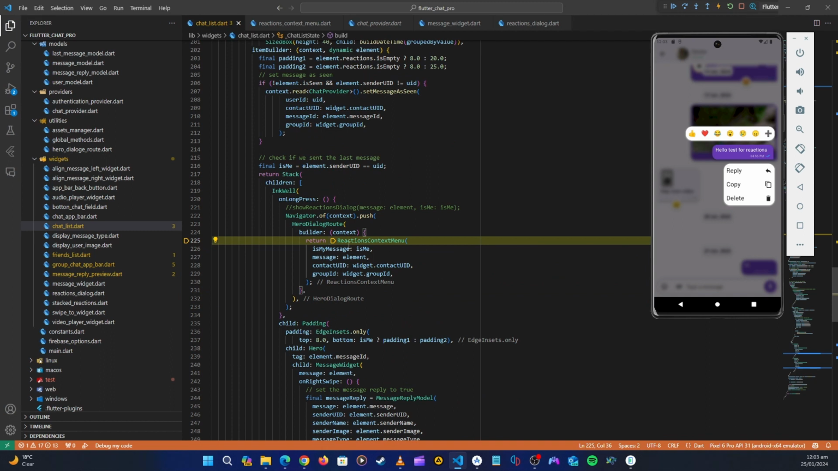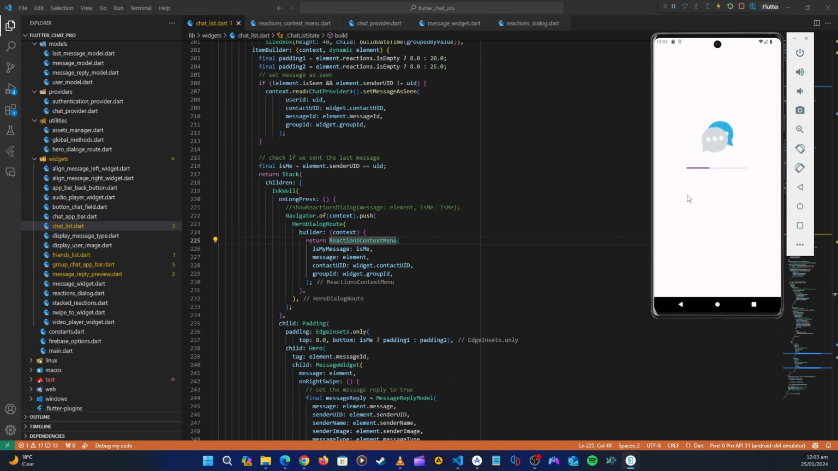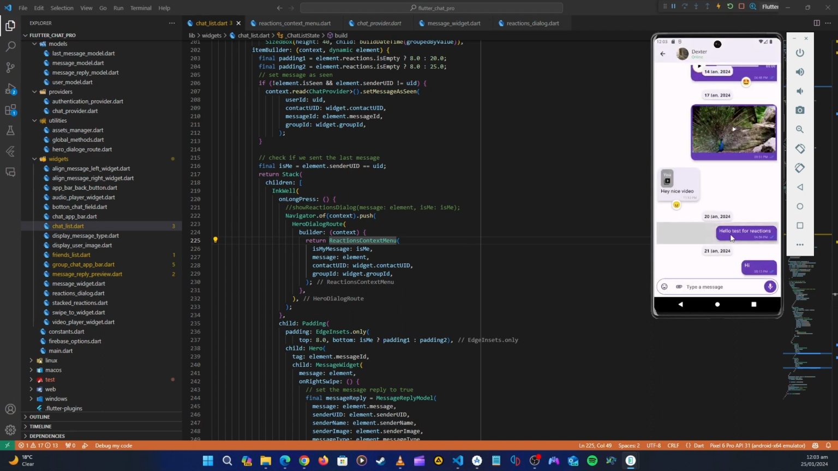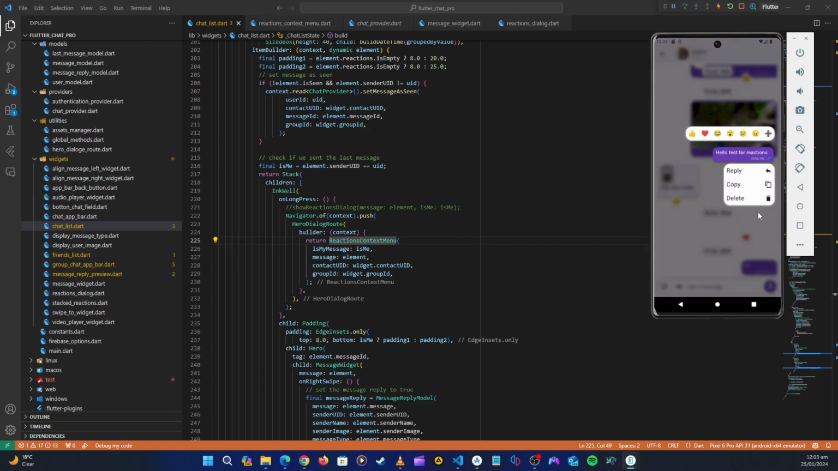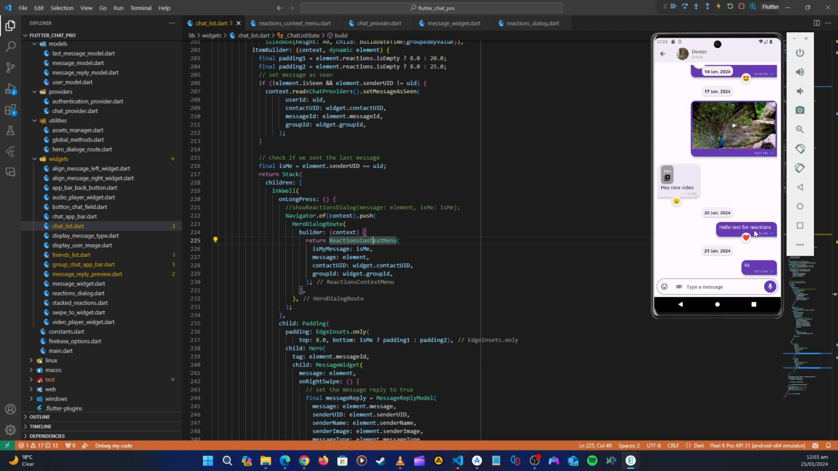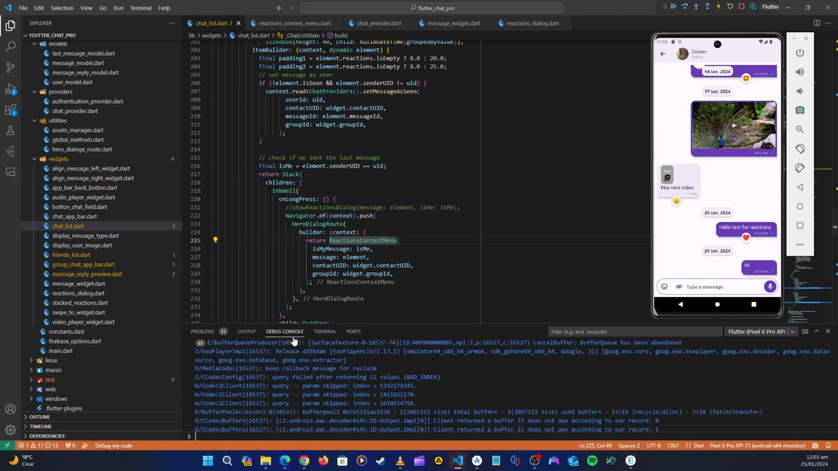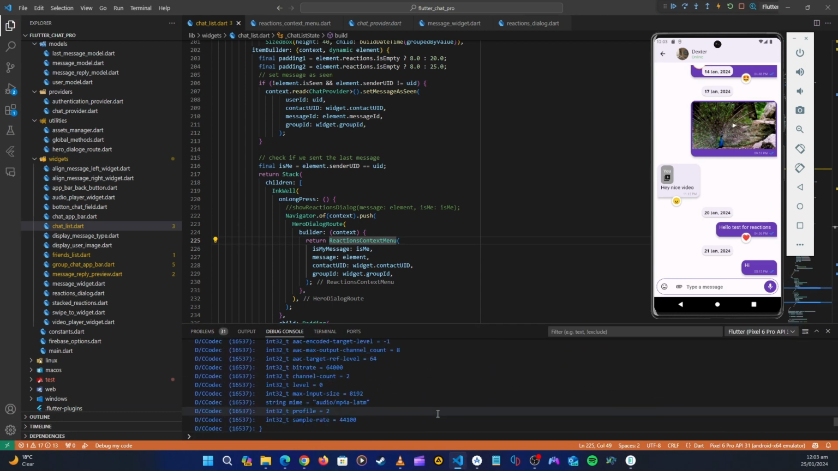Okay, what's the problem here? Reaction context menu, let's just hot reload. It's reading an error because this was already open before we send. Okay, so let's click there and then try to put a reaction here. You can see that we have put the reaction. We can also, okay, why is it stuck? Our application is stuck. I don't know what's going on.